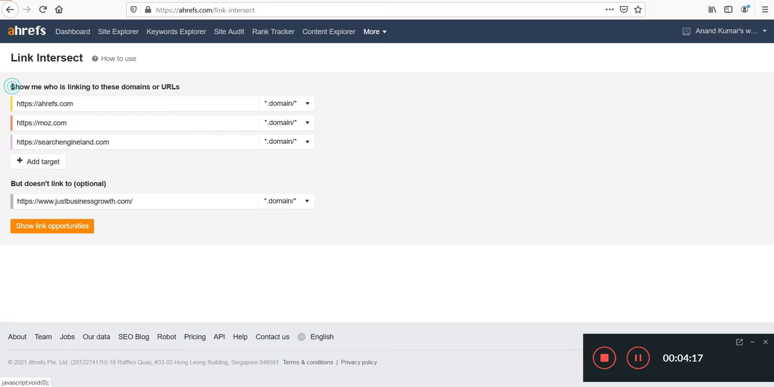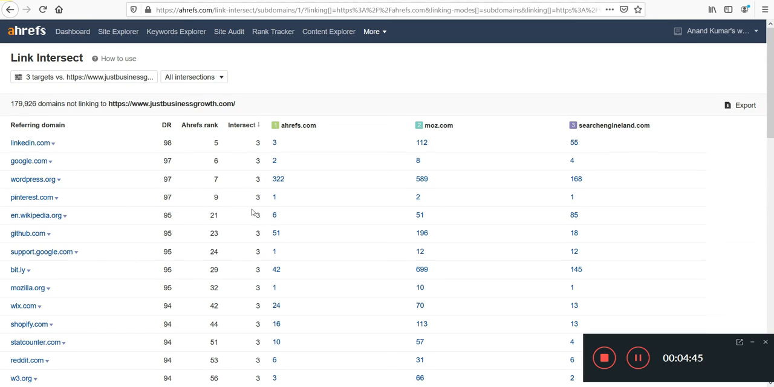So what we are doing here is trying to find who is linking to these domains or URLs but does not link to your site. Once you are done, just click on show link opportunities. It will take a few seconds. Once you get the result, you will see a lot of options. You can see now you have more than 179,000 domains, but this number is very hard to manage. So let's try to do something.